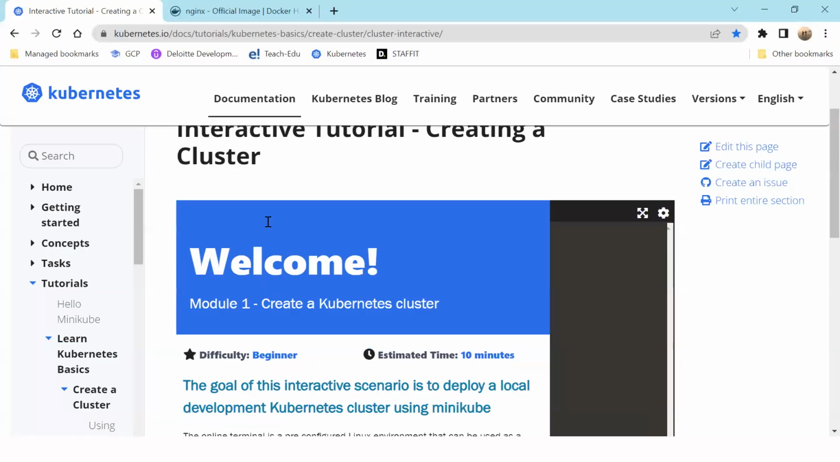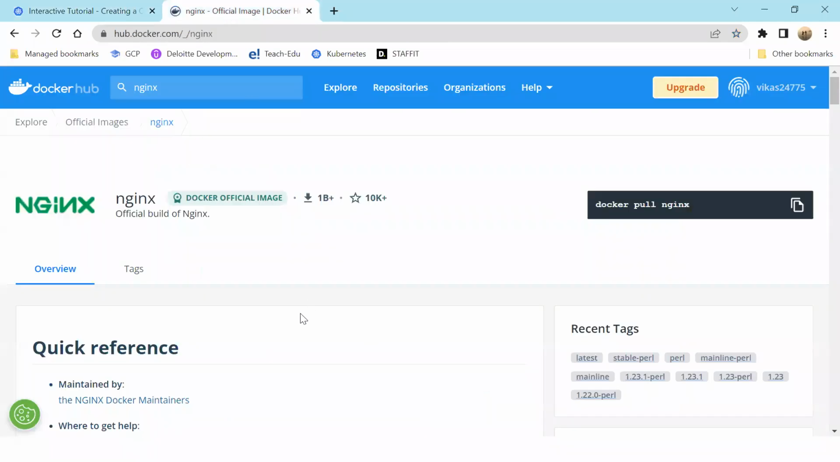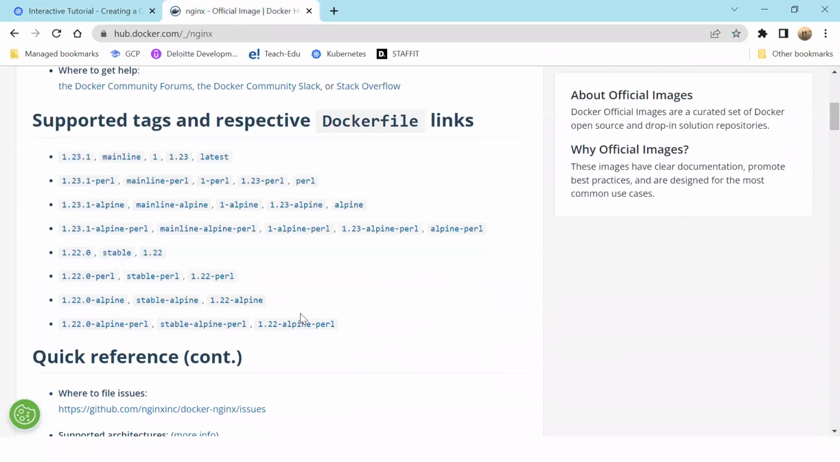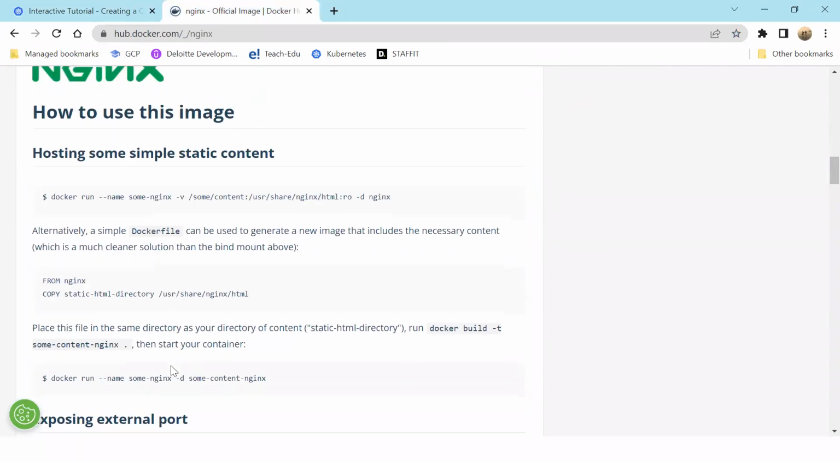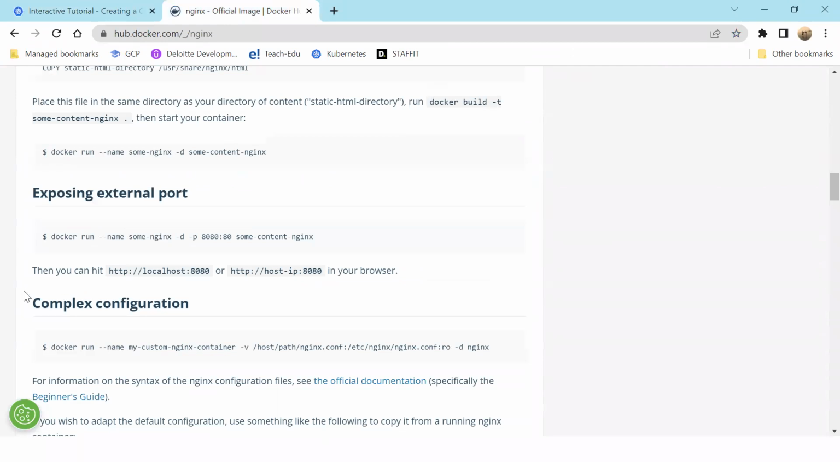Now, what should I do next? I'm going to run this software. To run this software, it says this is how you can run it. See here, there's a command. It says docker run, and then give some name, then -d.